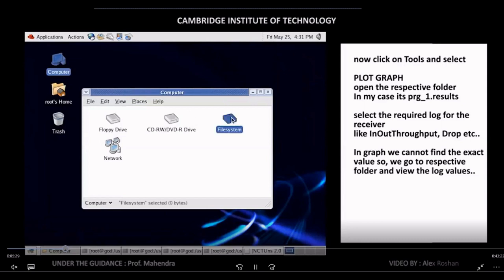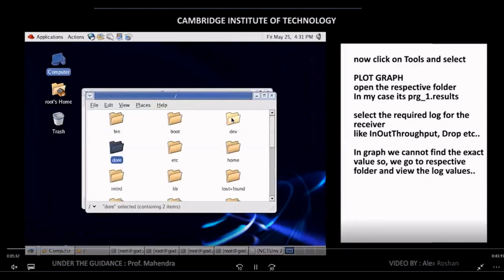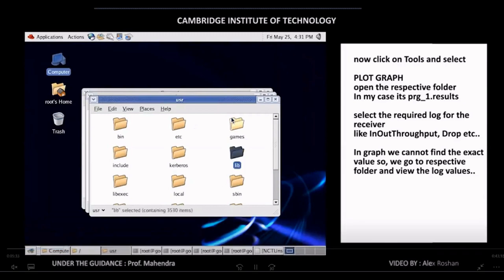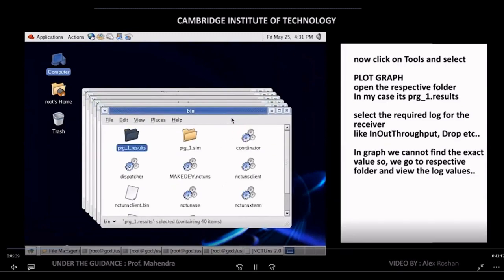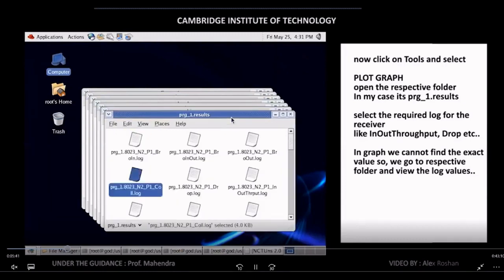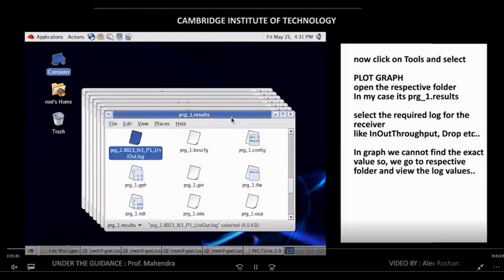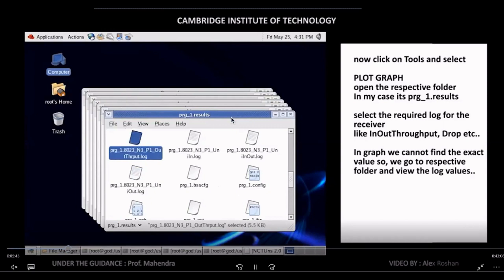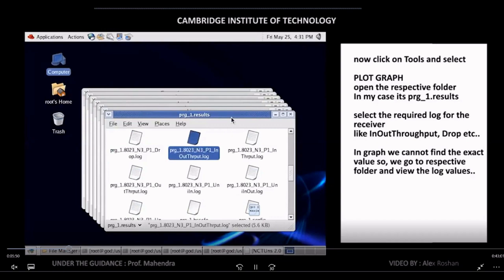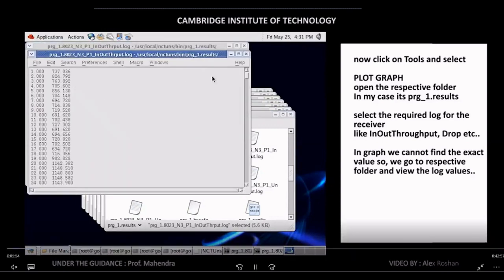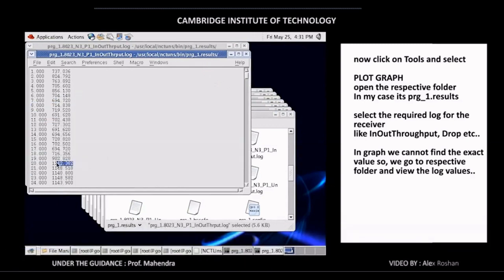We have a neat manual for it. You can analyze that. You can see the log file also. You go to bin, in the bin local, bin nctns program 1 results. There you can see the log file. I'm going to the throughput log file. You can see node 3 in-out throughput. If you double click on this log file, you can see in 1 second how many packets are sent. So you can see all the results, up to 100 seconds.